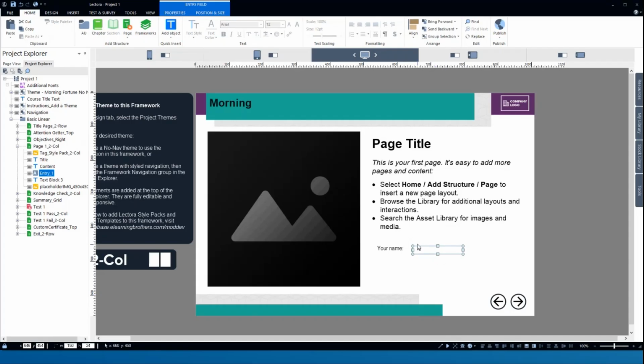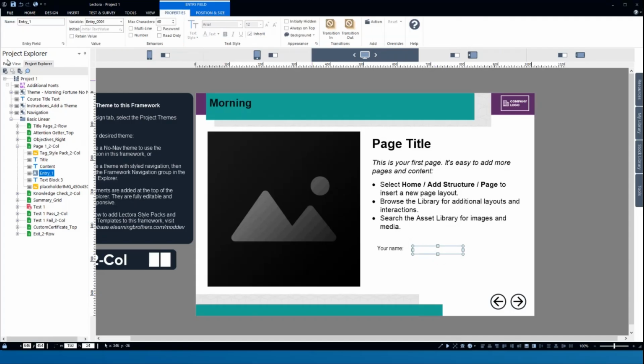Now, on the entry field itself, if I go up into my properties tab in Lectora here, you've got the name of the object, which is just entry 1. You can rename that whatever you want it to be. You can call it name field, something like that, so you know what it is. I'll talk a little bit later about naming conventions and managing variables and things like that as well.